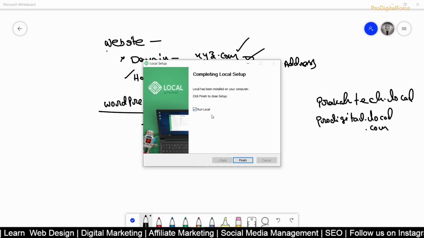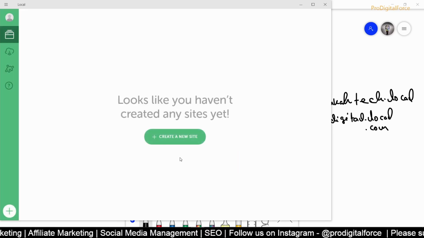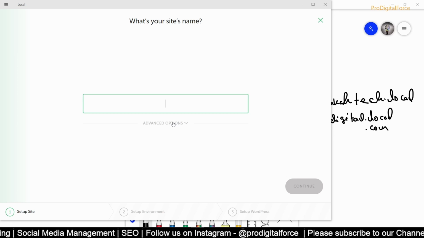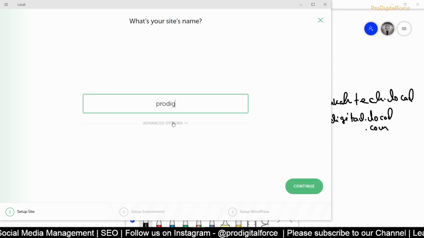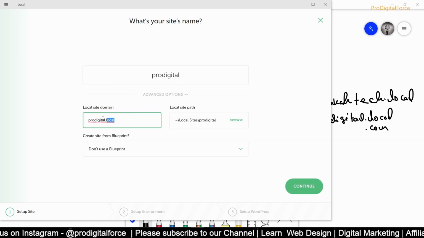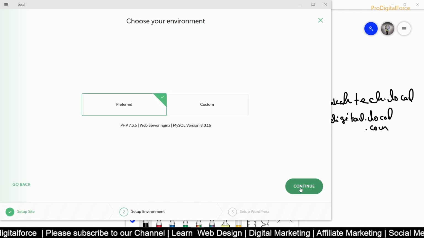So it is installed. If I click on run local, finish, it is loading. Right now if I open my browser, no website is deployed yet, so nothing is there. So we create a new site. I'll say Pro Digital. So our domain is what? prodigital.local. And where is the path you are installing? You can select it here. Let us continue.